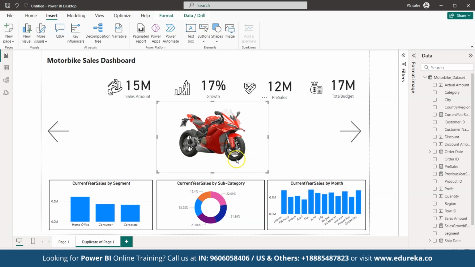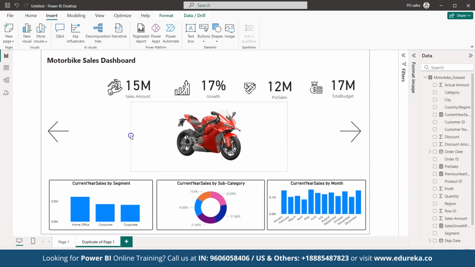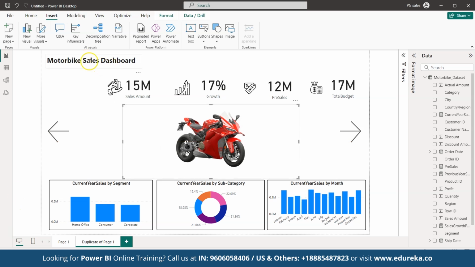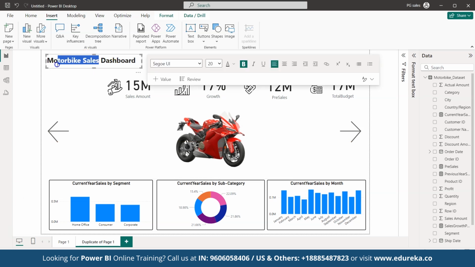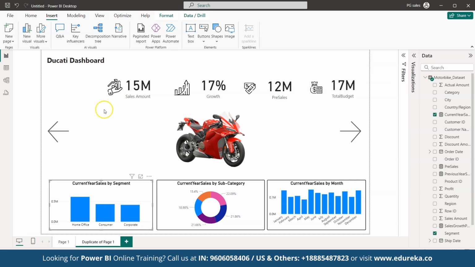So I have chosen the Ducati bike here. So let's align it. Now let's even change the title for the dashboard. So I will be giving it as Ducati dashboard. Now let's add the border for the title.